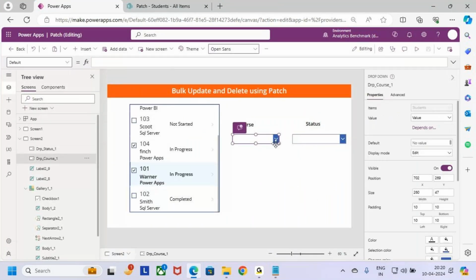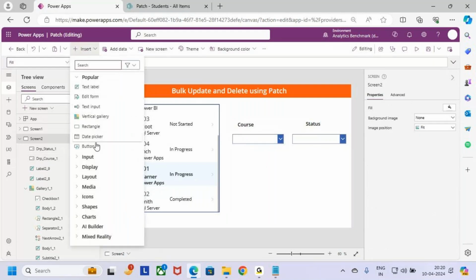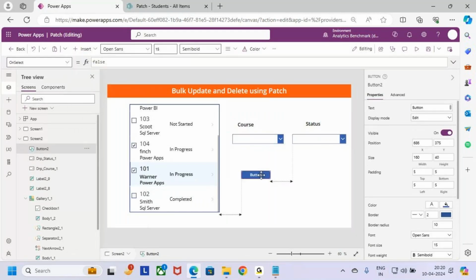I want to go and add one button to update the data. Let me keep that button here. Let me increase the size to 24. Let me change the text to Update. Let me increase some size. Keep it as 30. Fine. I'm keeping one button here that is for update, guys.